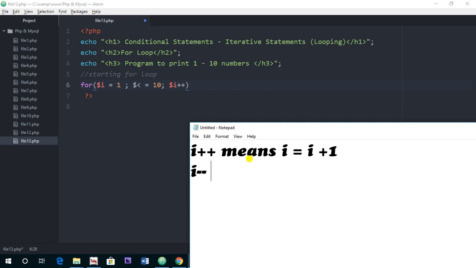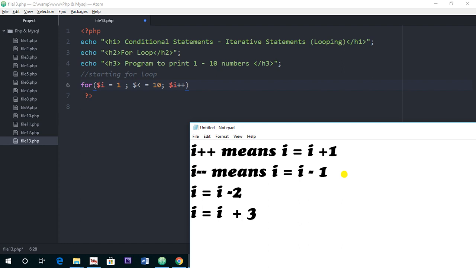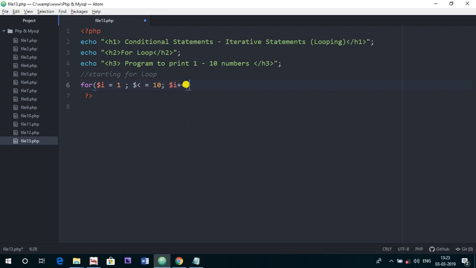Whenever we write i minus minus, it means i equals i minus 1. That is, we are increasing the value by one when using the increment operator i plus plus, and decreasing the value by one when using i minus minus. If we want to decrease or increase the value more than once, then we can directly use i equals i minus 2 or i equals i plus 3. It's not always required to use i. We can use any variable, but the concept is that i plus plus means i equals i plus 1.